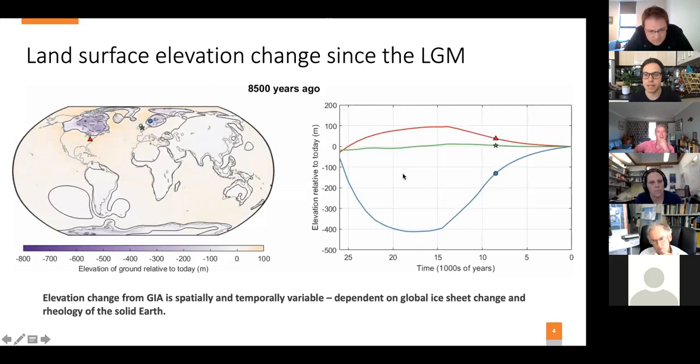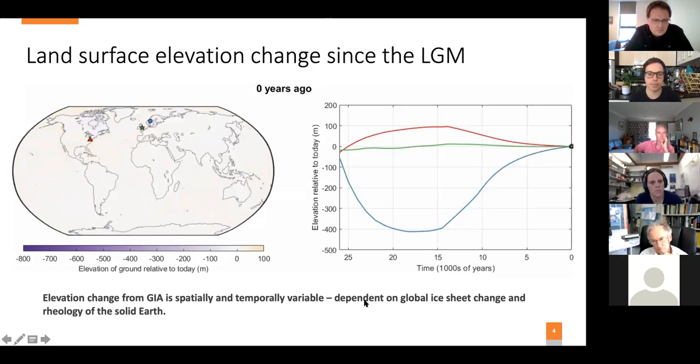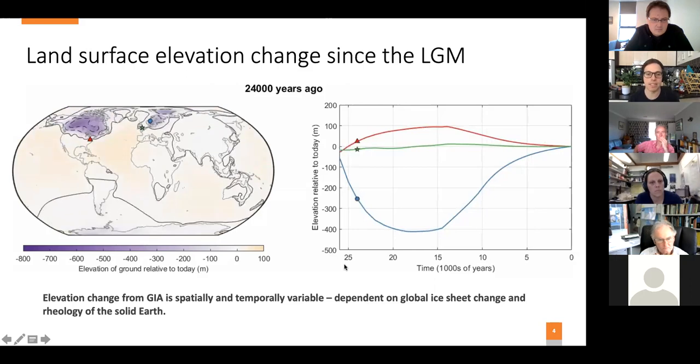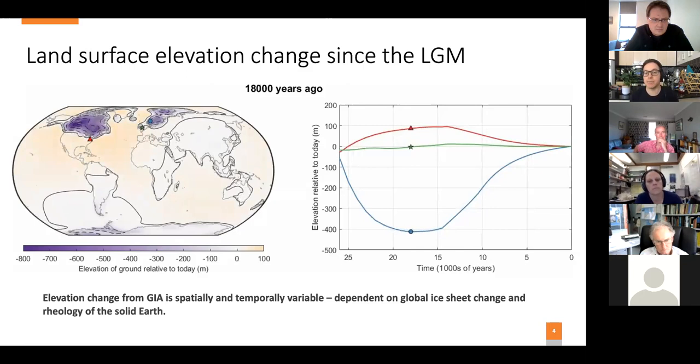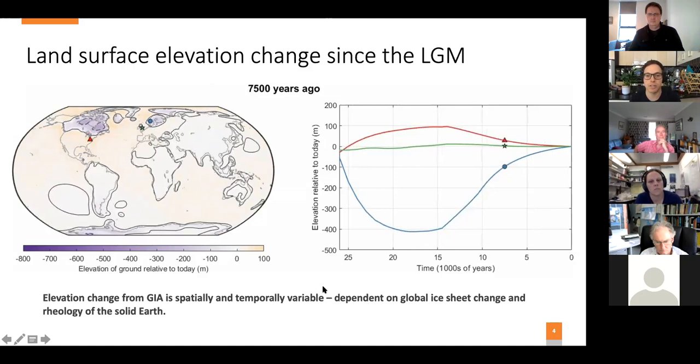And obviously the peak is around the last glacial maximum, and then everything comes back to normal at present day. And the key takeaway from this is that this GIA effect is both spatially and temporally variable. And this is dependent on the ice sheet change, at a regional to global scale, and also the rheology of the solid Earth.